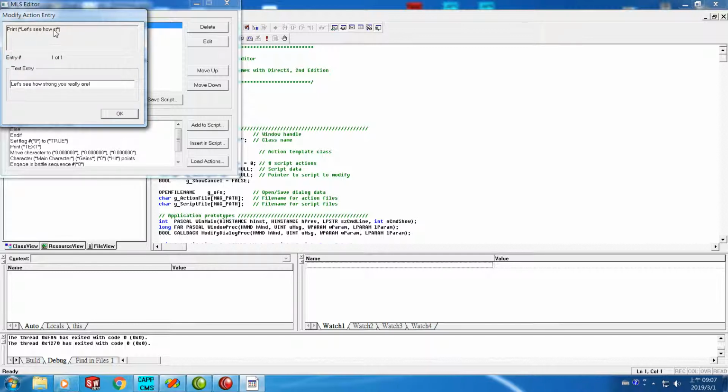You can edit this entry. The full contents of the text entry is like this: Let's see how strong you really are. The instruction shows only 16 characters, but the full sentence has so much more. The full sentence is, let's see how strong you really are.